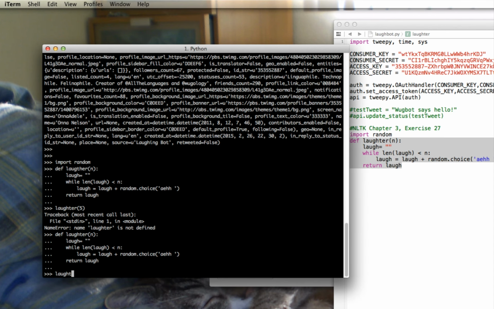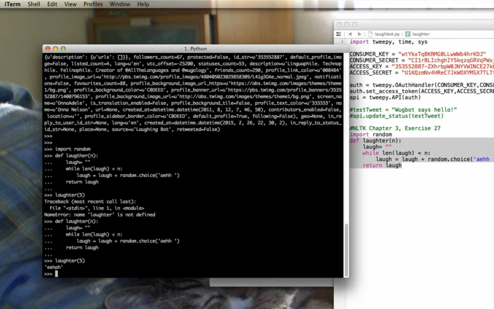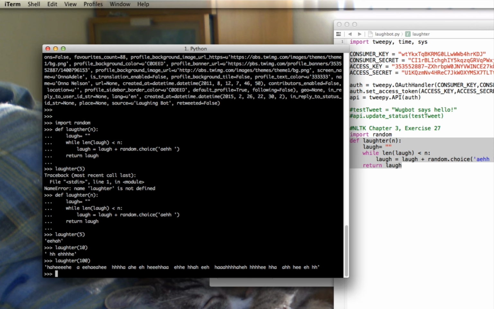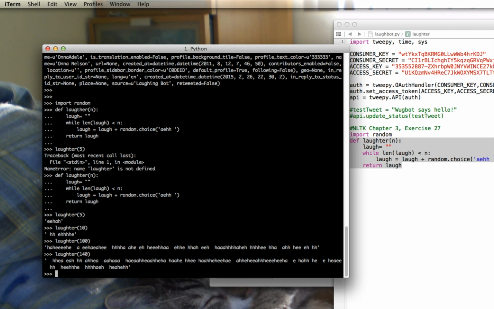So, laughter 5. Yeehaw. Okay. Laughter 10. Laughter 100. Laughter 140. Okay, so it just basically generates kind of the random sort of laughter that you might generate when you're texting someone or something. So it's a pretty simple function, but it randomly generates it.